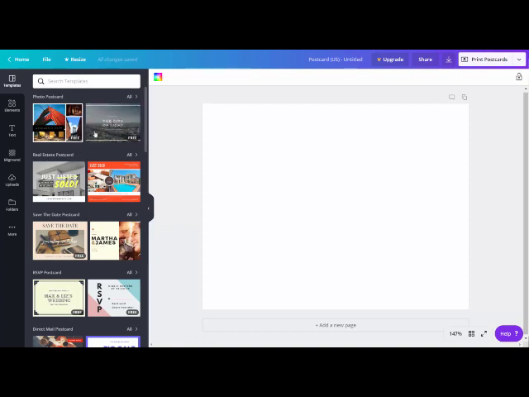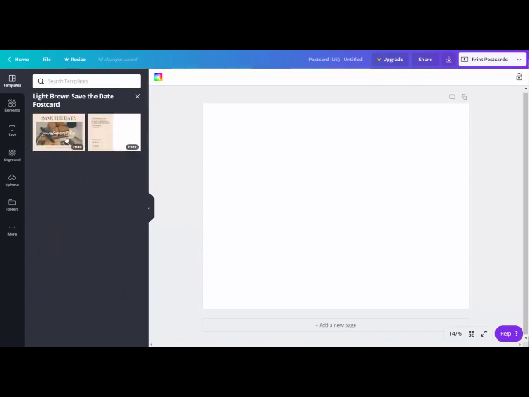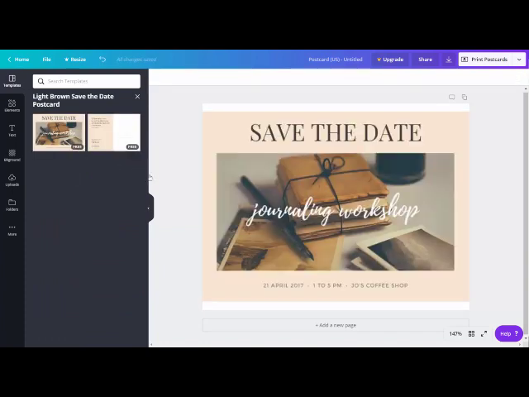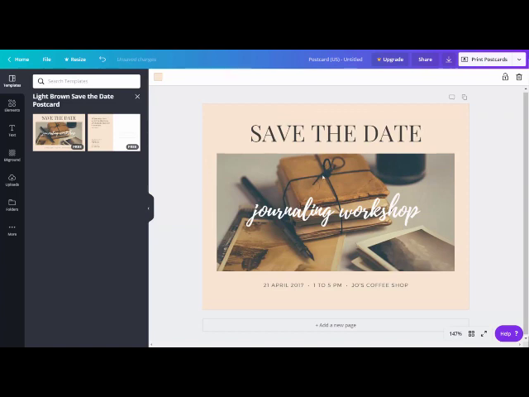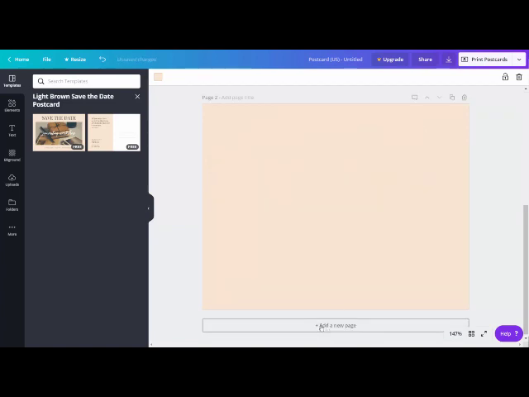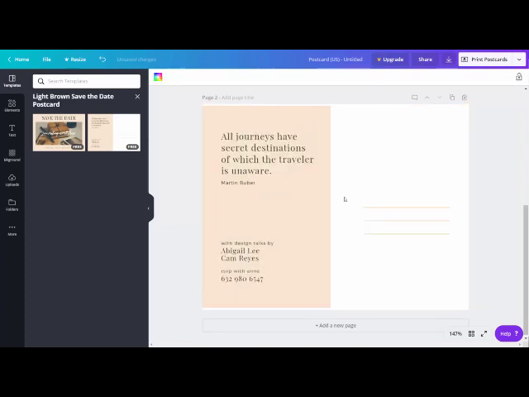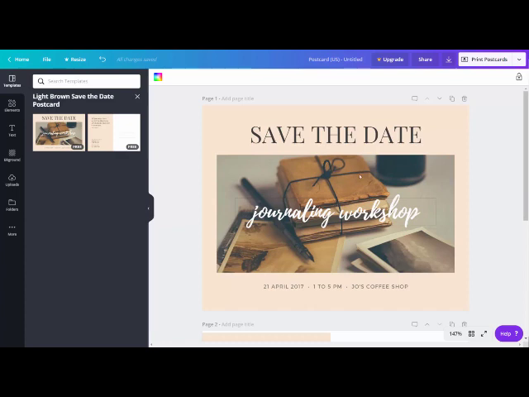Some of those templates are going to be free, others of them are going to be paid. So what we're going to do is we're going to use one of the free templates. And we're then going to click free. And what you'll notice is that there's going to be a front and back to this template. So we're going to add a page, and we're going to make the second page the second part of the postcard template. Once we've edited both pages, we're then going to click this button that says Print Postcards.